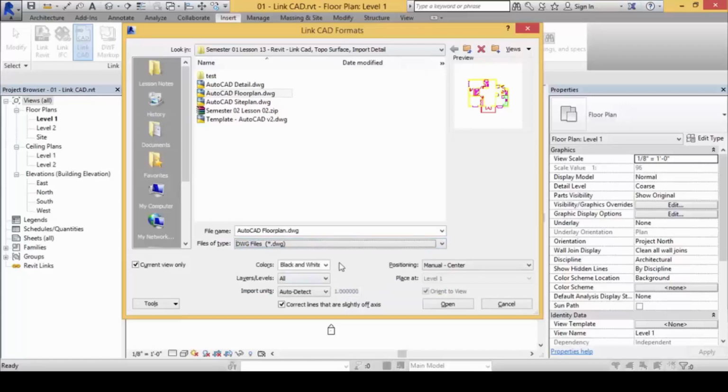And then next, you can choose the current view only option. If you do not check this button, that would mean this plan will appear in all levels. Don't follow me on this, just look at my screen and I'll show you the negative example. So let's say I don't check this.